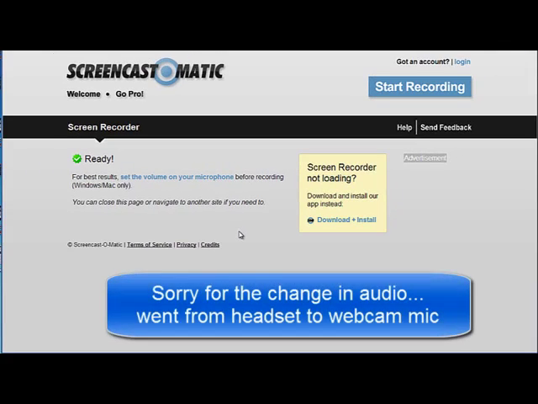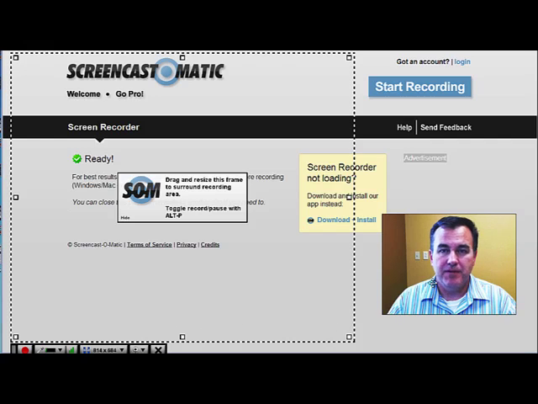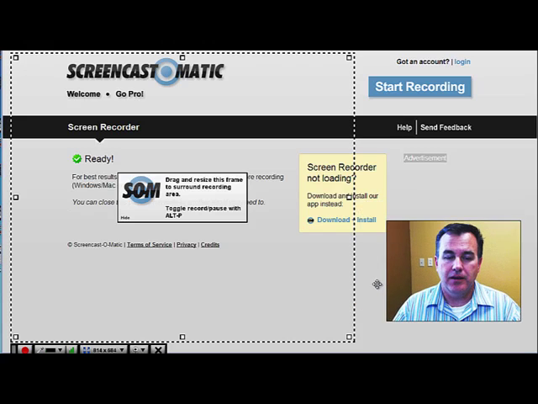Now I'm going to go ahead and show you what it will look like if you were to use your webcam. So once again, I'm going to click on start recording. Now one thing that I'm going to do here is I'm going to go to my webcam, I'm going to turn it on. You'll see that my video shows up here to the right. It's not in my window.